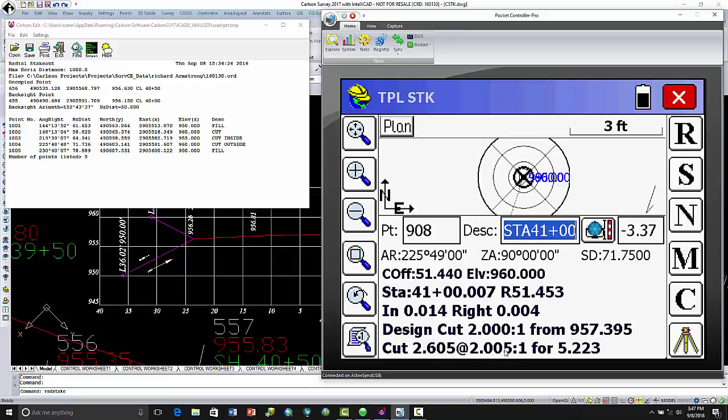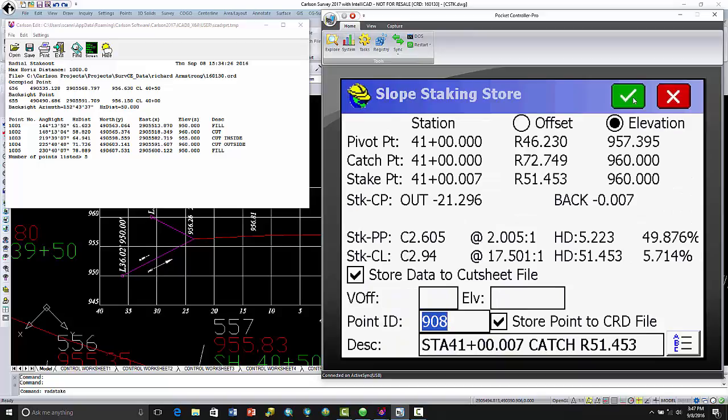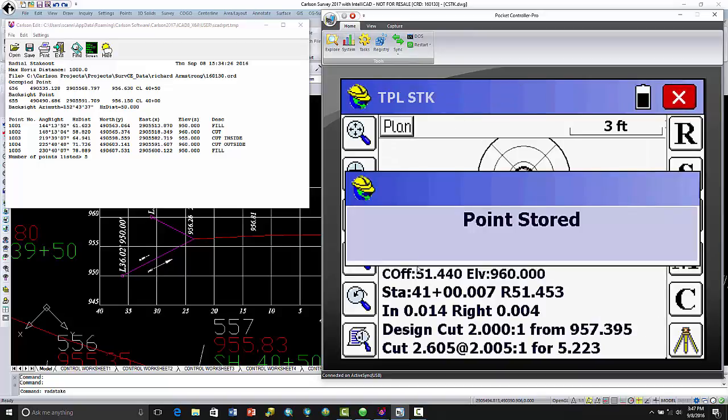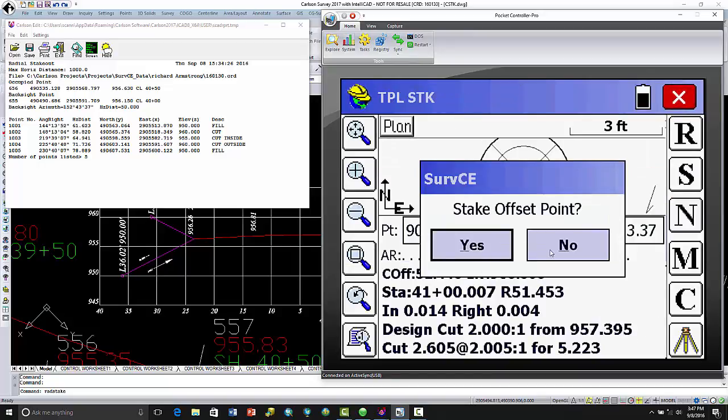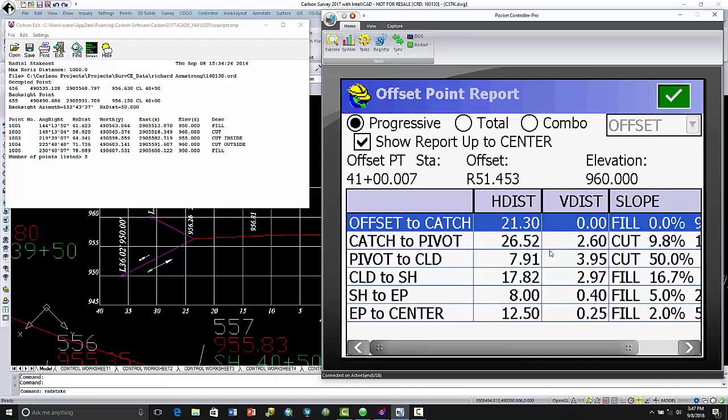There's the slope for the existing data, and for 5.23, 5223, I think that's the offset from that point. Okay, and I'm going to store that. Go ahead and store it. Store to cut sheet was toggled on. Make sure. Offset a stakeout point, offset point. I think you've already seen that.